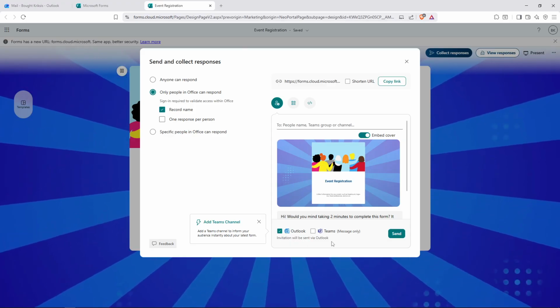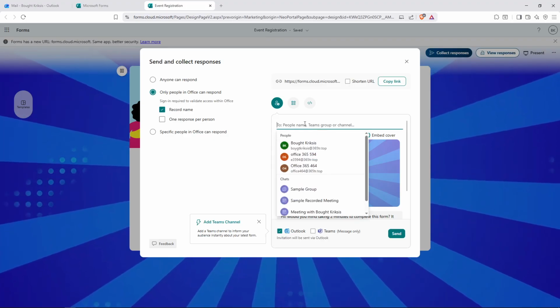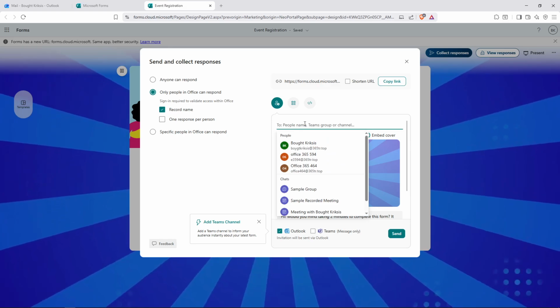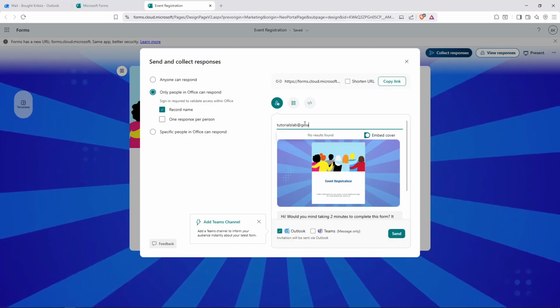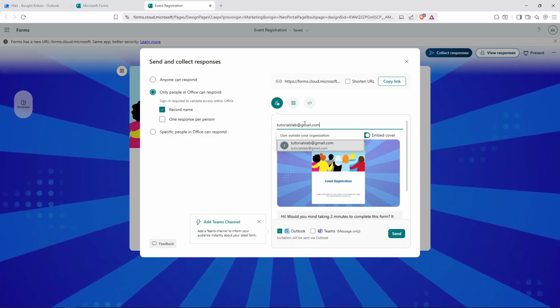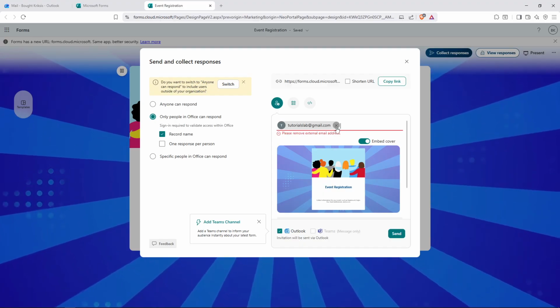With the Outlook options selected, you'll now see a Recipients field appear above. This is where you'll enter the email addresses of everyone you want to receive this embedded form. Take your time adding all the necessary recipients, making sure each email address is correct. You can add multiple recipients at once, which is perfect for surveys, feedback forms, or team questionnaires.